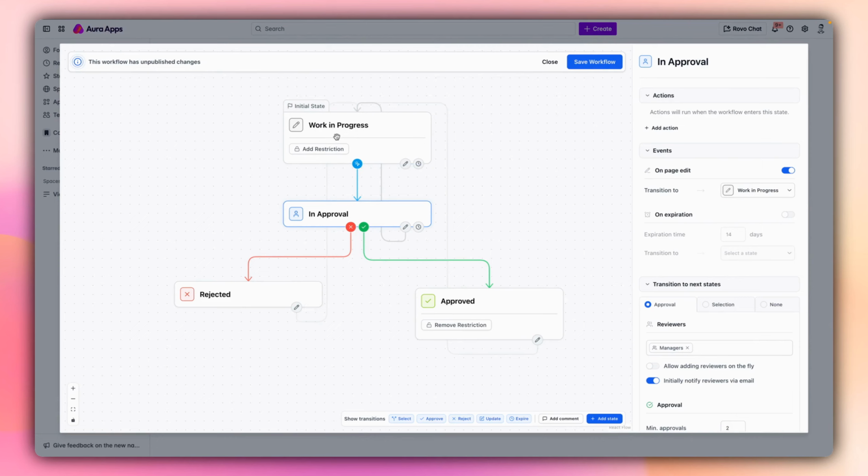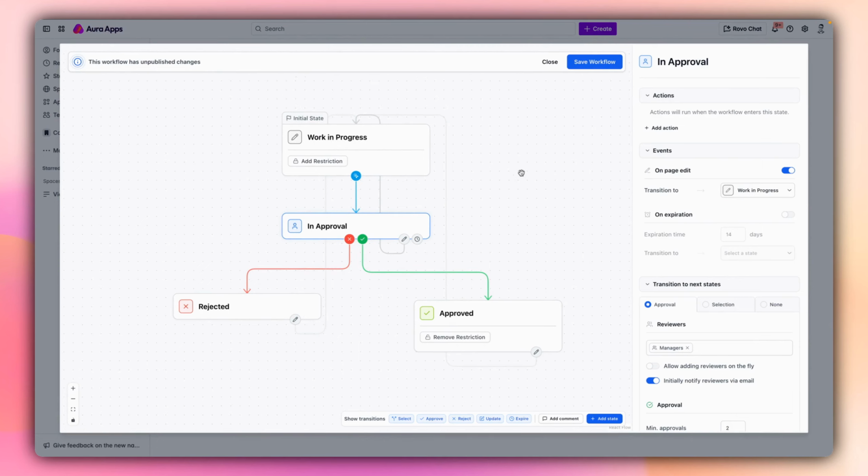Perfect. The final thing we want to do is reset the workflow if the approval process takes too long. For this, we can use the expiration event, which is also accessible from the sidebar. Let's activate this and set our expiration to 30 days. Again, we want to revert back to the work in progress state. This concludes our basic approval workflow.